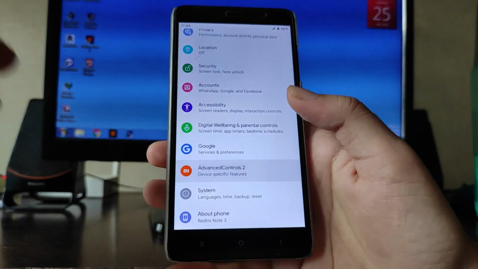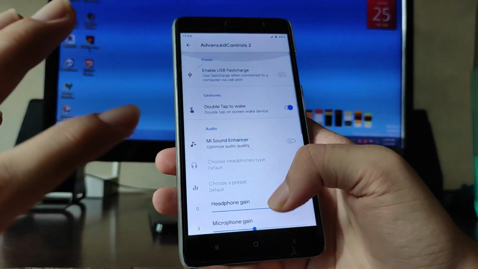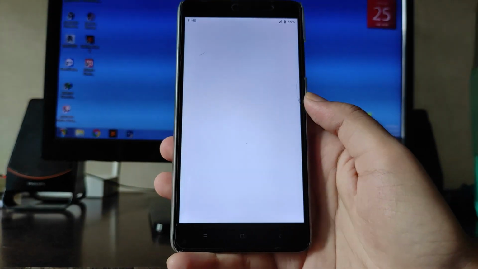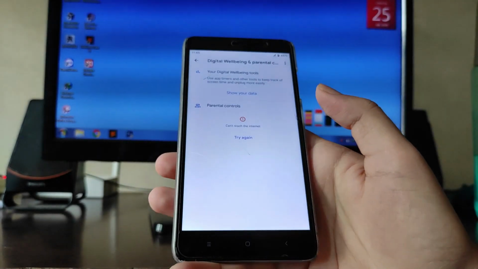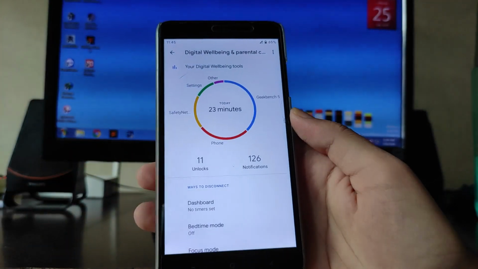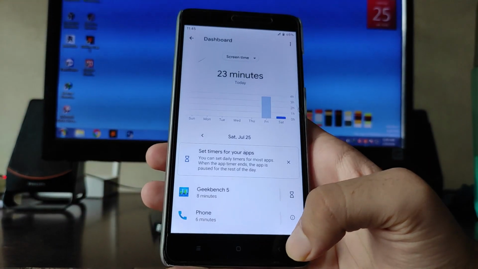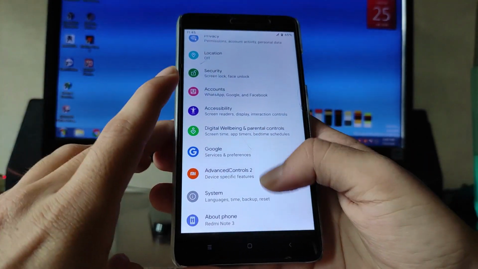No stuff available. These are the advanced controls available. These Xiaomi features are available for every ROM. Then here is the digital wellbeing, because I have installed the OpenGApps, but I suggest you install the BitGApps because I am facing some bugs using this OpenGApps. So here is the digital wellbeing.